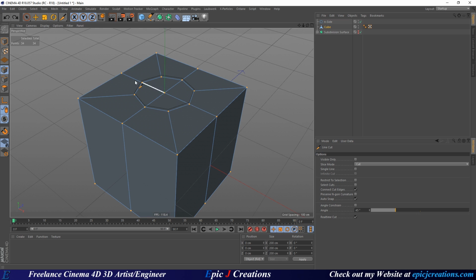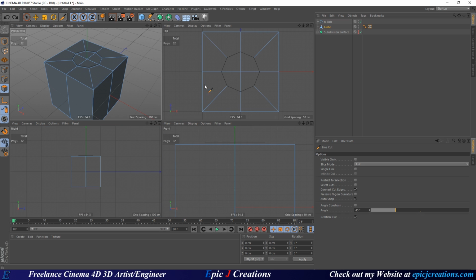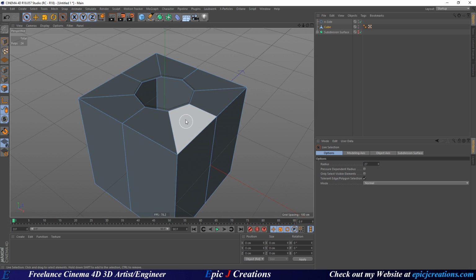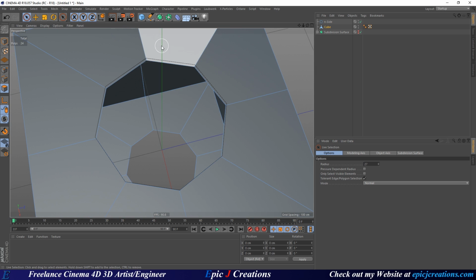So all we have to do at this point is go to polygon mode, go back to our top view, press spacebar, select those polygons, make sure Only Select Visible Elements is off, and simply press delete, middle mouse click, go back to our perspective view, and now we have a hole through our object.